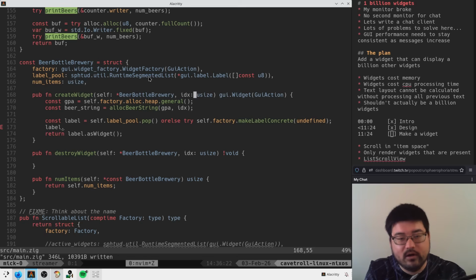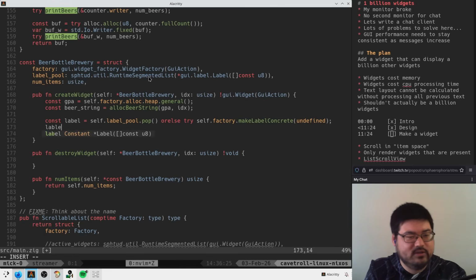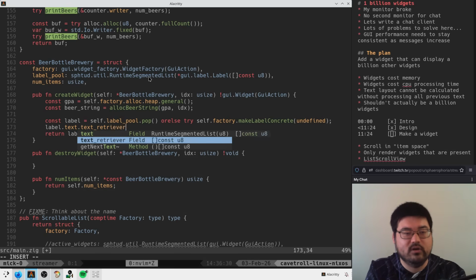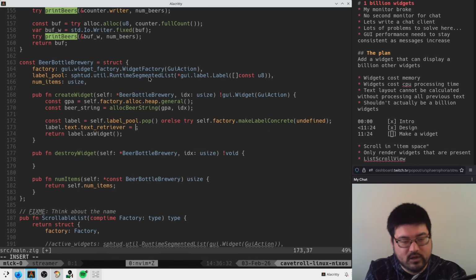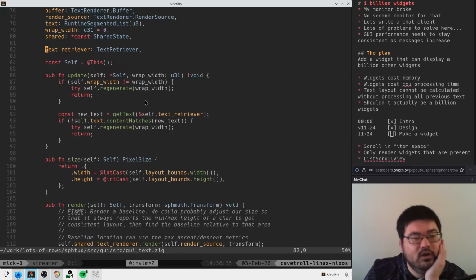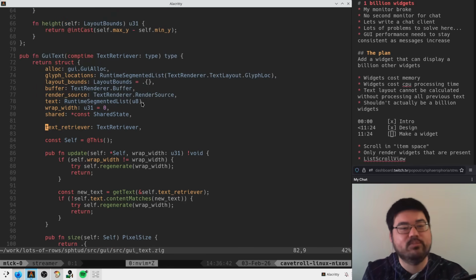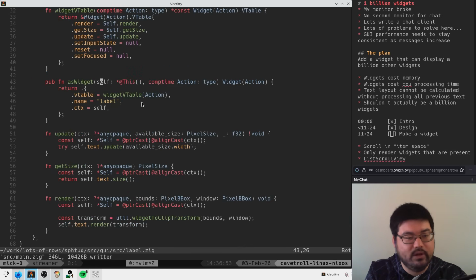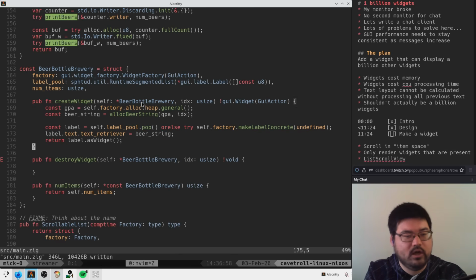Yeah. We're getting somewhere. So this can fail, and we assign the text now. Label.text retriever is equal to label, or beer string. And then I hope that this is something we're allowed to do. So on update, he checks if the wrap width has changed, or if his existing text has changed. Right, perfect. We are so chilling right now. He doesn't seem to think that this as widget function exists, but maybe he didn't save? I don't know.